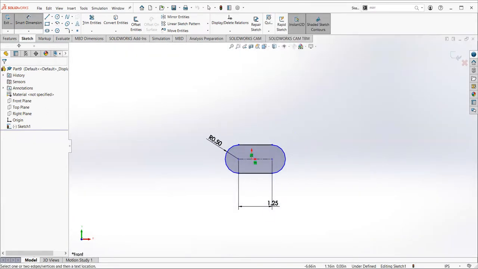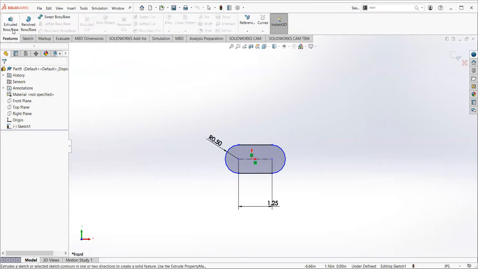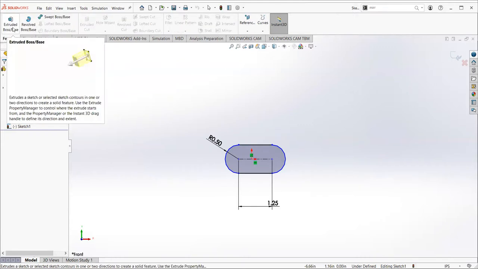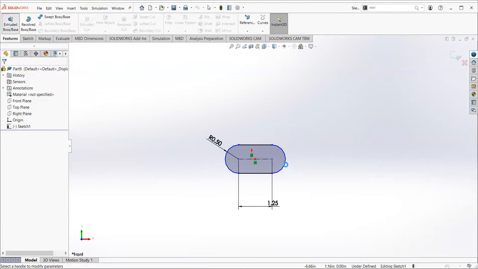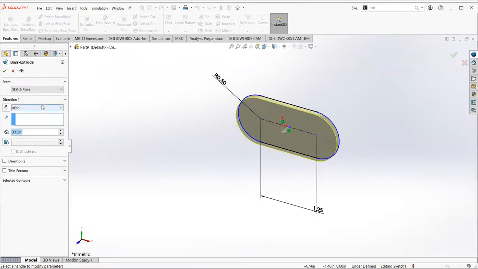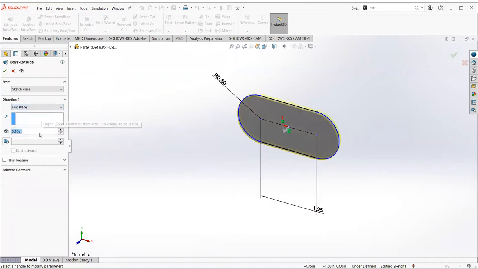Now we want to extrude it. Go to feature, extruded boss base. So we want it extruded across your front plane. So select mid plane and we want to extrude in both sides. Each side will be extruded 0.75 inches. Then click on yes.